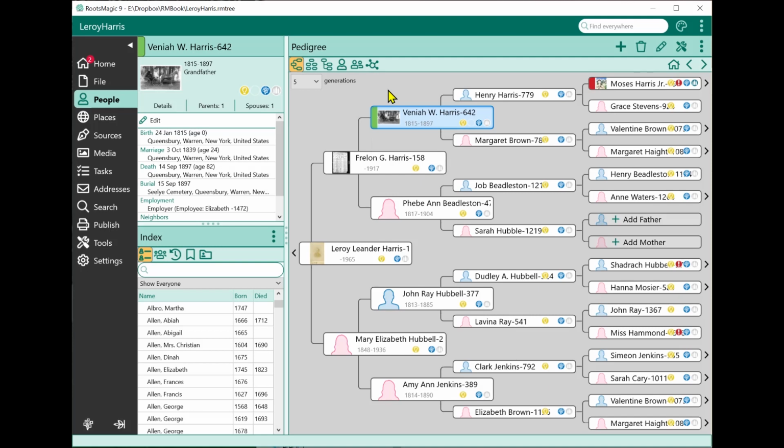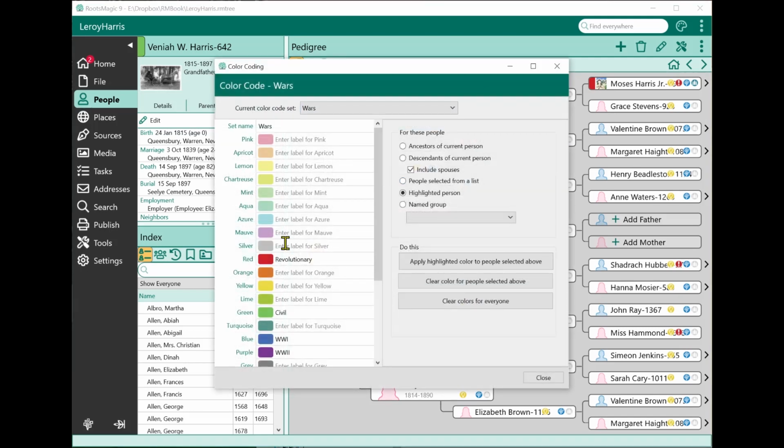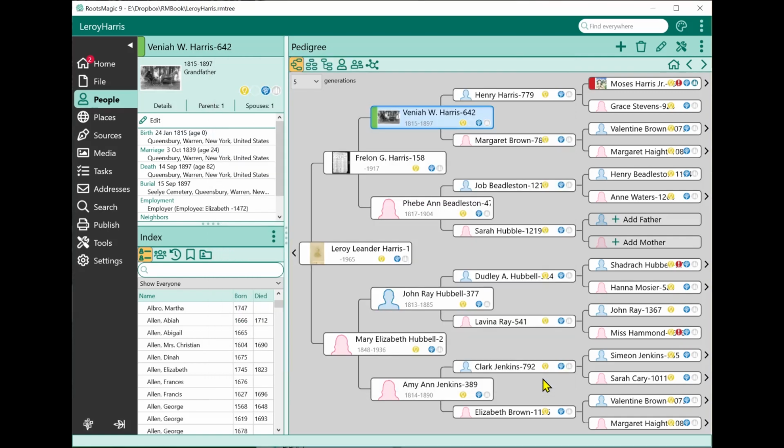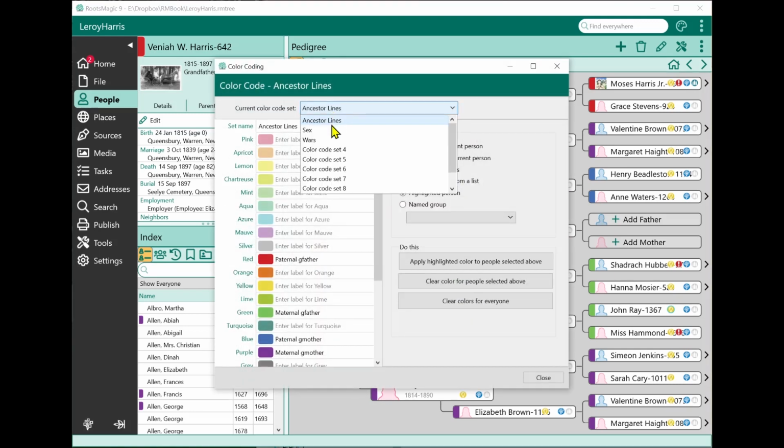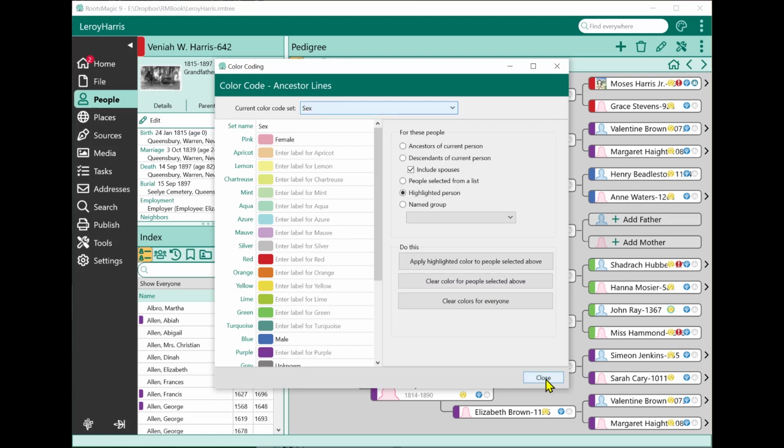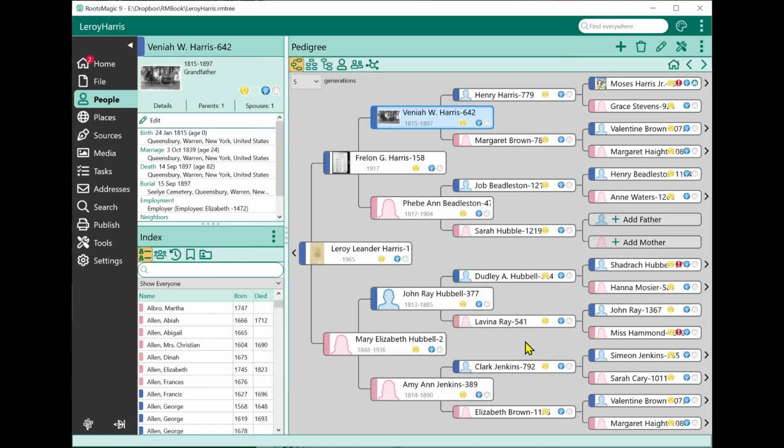Now, what's nice is if I want to switch between color codes, all I have to do is bring up the color code set and just choose another one. Ancestor lines, close it. I'm now showing those ancestor lines. If I want to see the sex color coding, just select it, click close, and now that's the color coding that I'm selecting. Whichever color coding set is the current one is what's going to be used in all the places where it displays the color coding.